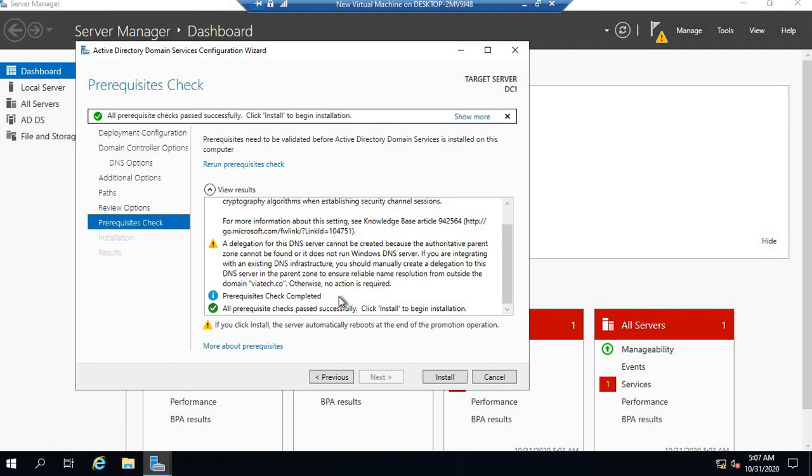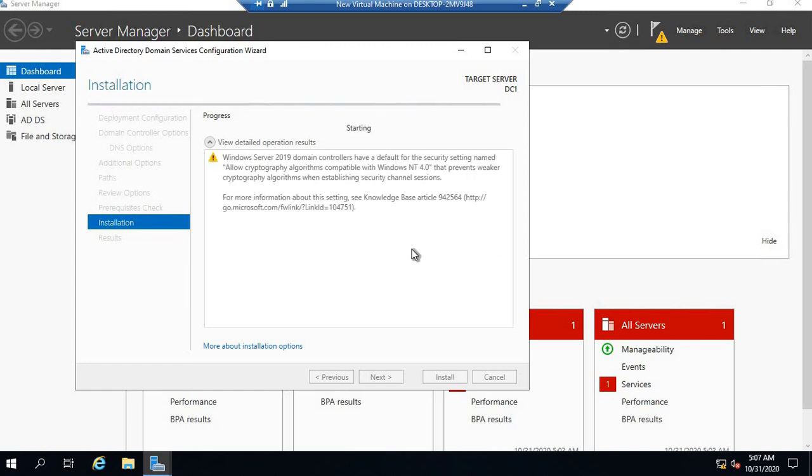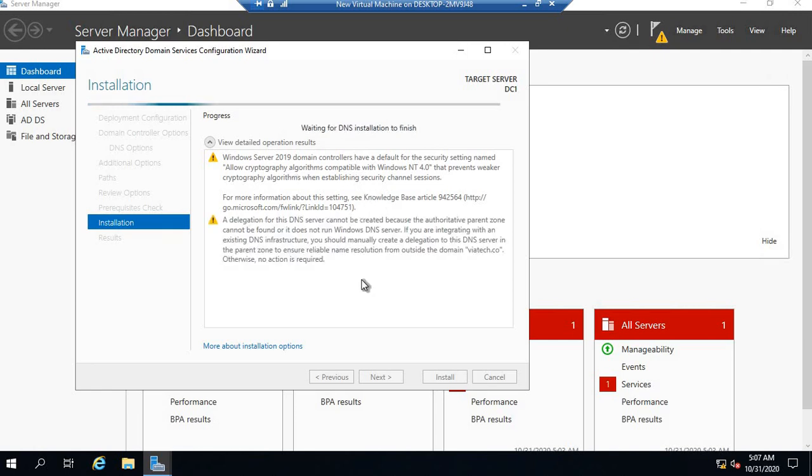Okay, the prerequisite check is complete. That means whatever prerequisites were needed in order to promote this operating system as a domain controller have been checked by itself and it's okay. This means, go for it now, install it. Now it's going to install all the roles and all the options. It's going to create all the folders that we have seen, the sysvol folder, the database, the entire thing. It takes a few minutes, just bear with me.